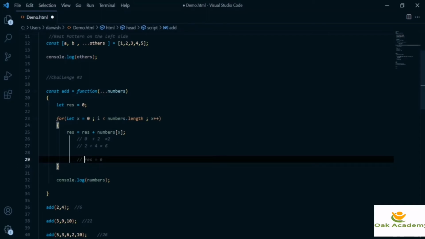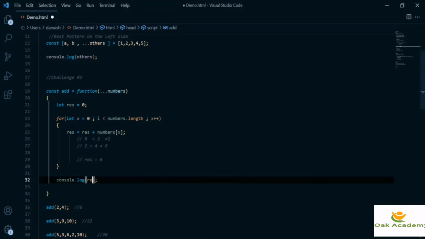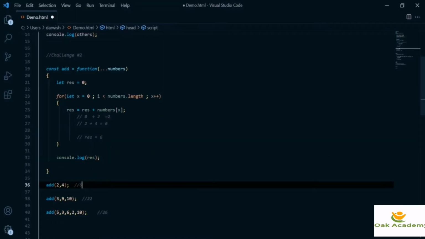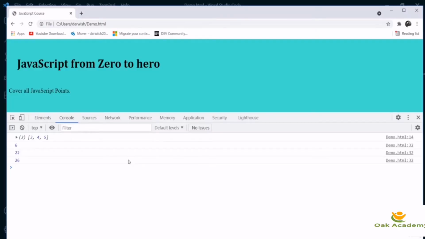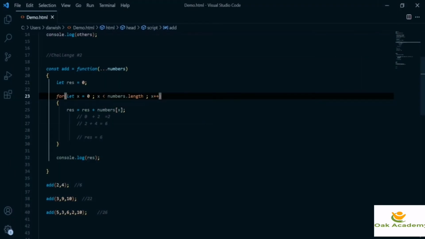So if I come here and say console.log, in my case just straightforward result, it should give me 6 on this call, it should give me 22 on this call, and it should give me 26. So here in Google Chrome, it just gave me 6, 22 and 26. And that's exactly what we expected out of those calls.